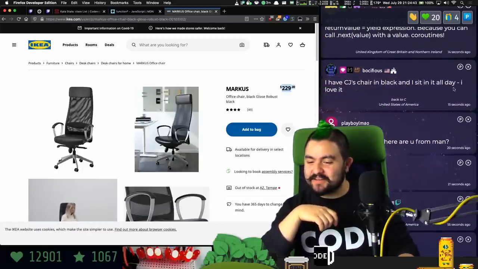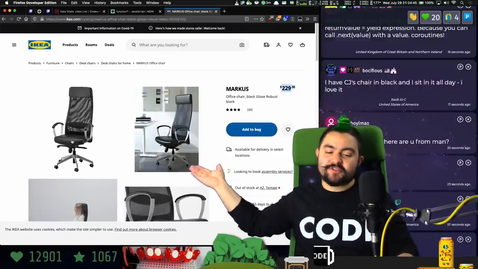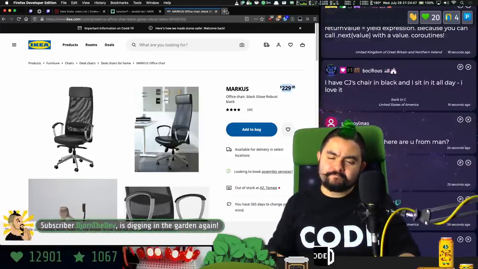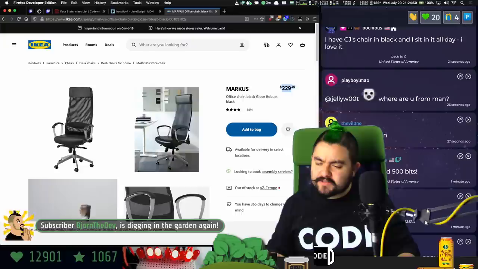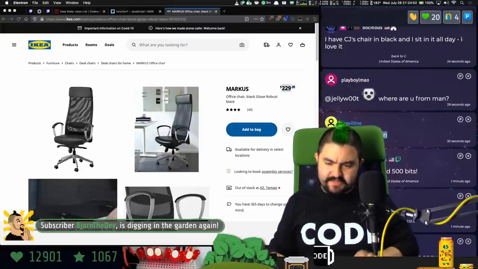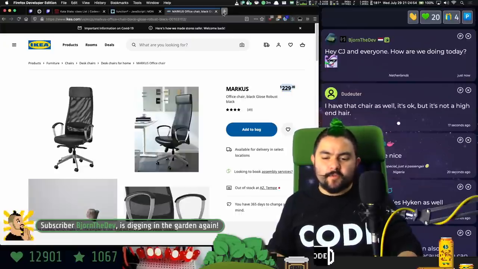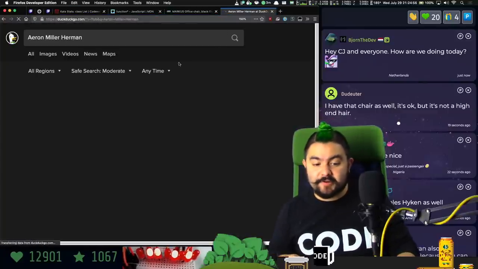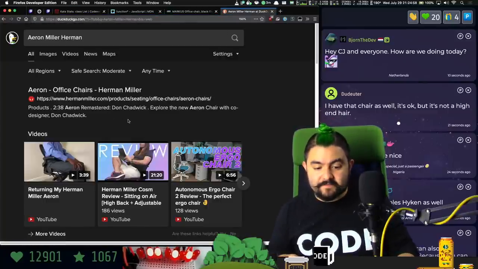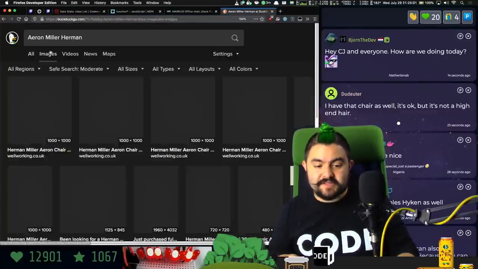CJ's chair in black, and I sit in it all day. Yeah, so I think this is a good entry-level ergonomic chair. Somebody mentioned Miller Herman. Yeah, I've seen these before. I've worked in some workplaces where they literally had like $800 chairs. Yeah, these are some serious ergonomic chairs.